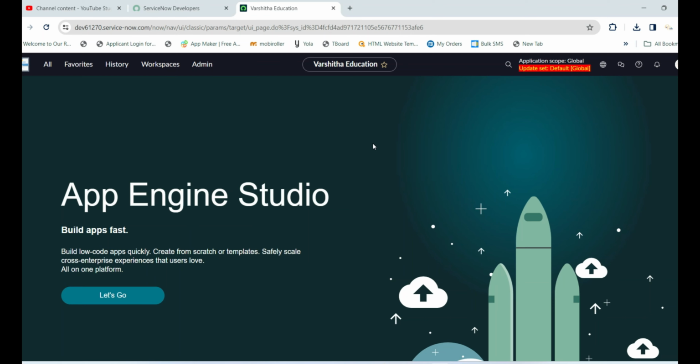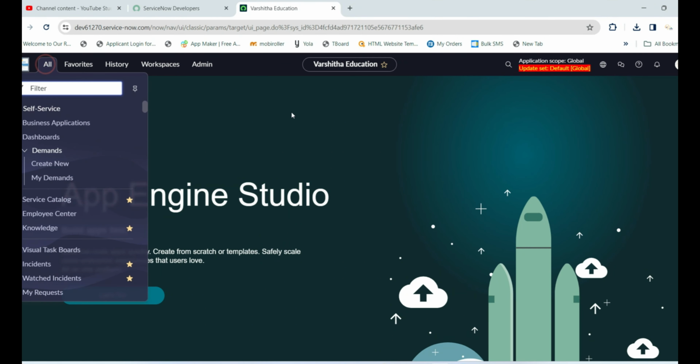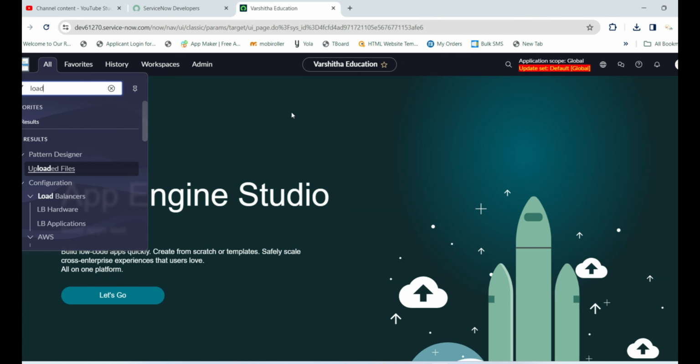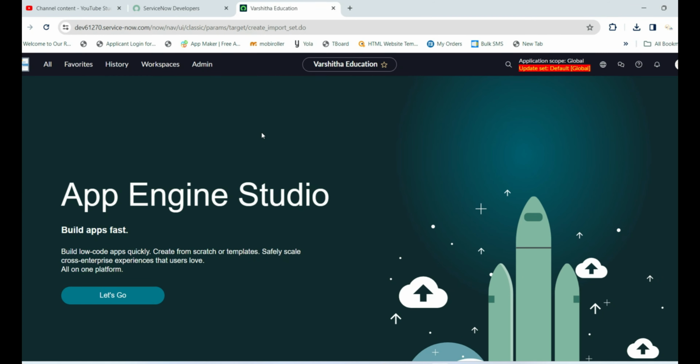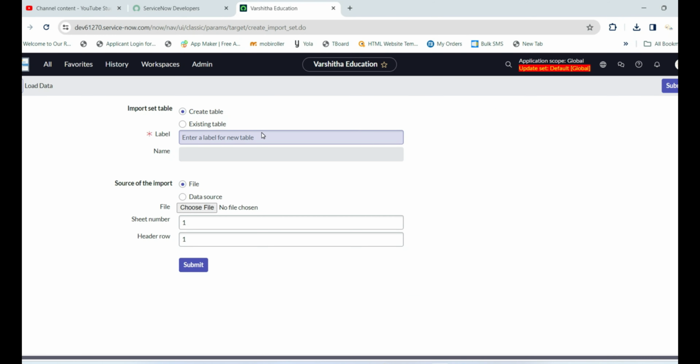I may be ready to do some kinds of activities and change some values and everything in this area. So that's the reason. Simply, I click on All, and now you can go to Load Data. Now you can see the System Import Sets are there, and in that, Load Data will be there. Simply click on Load Data, and now you can use any of the existing files.